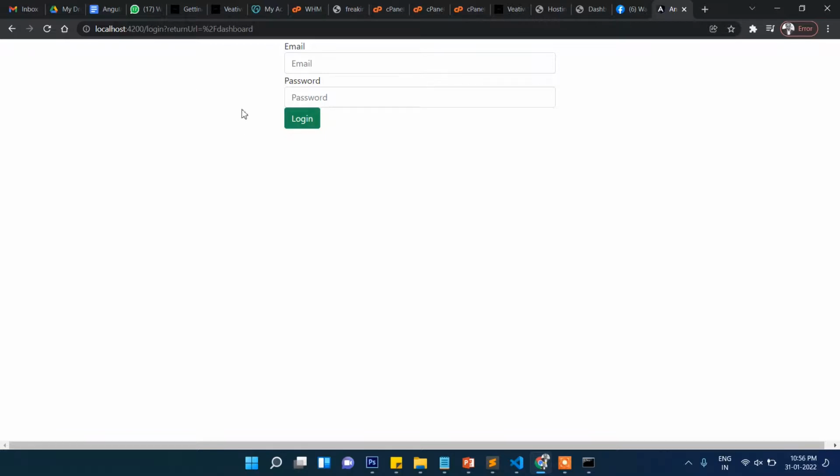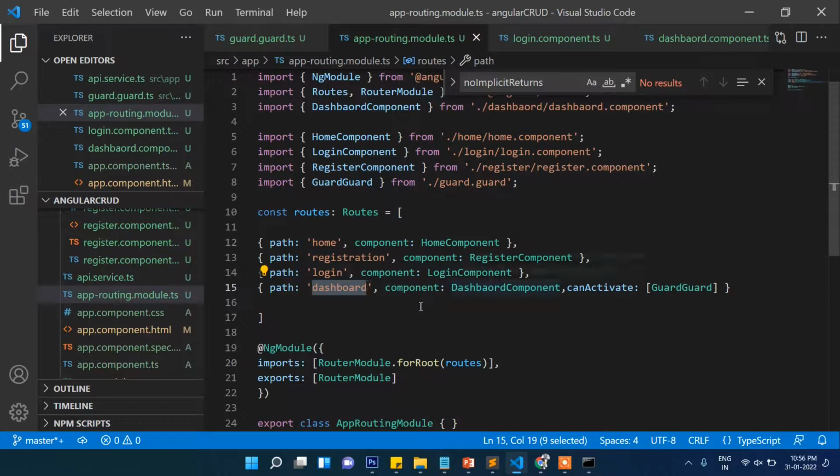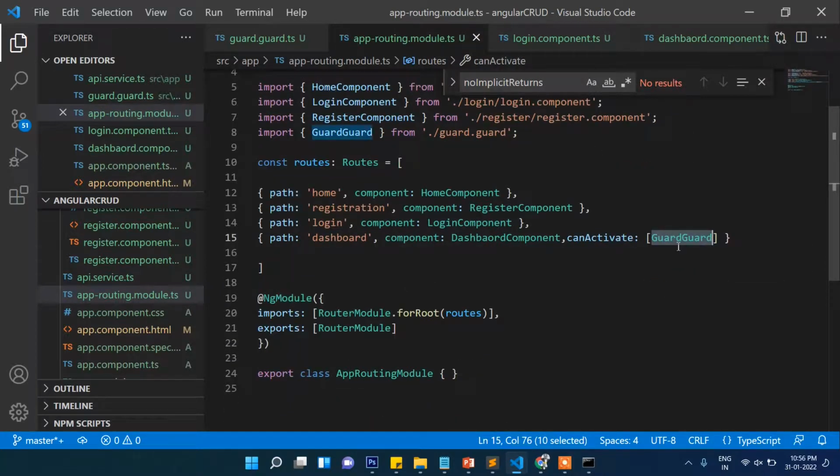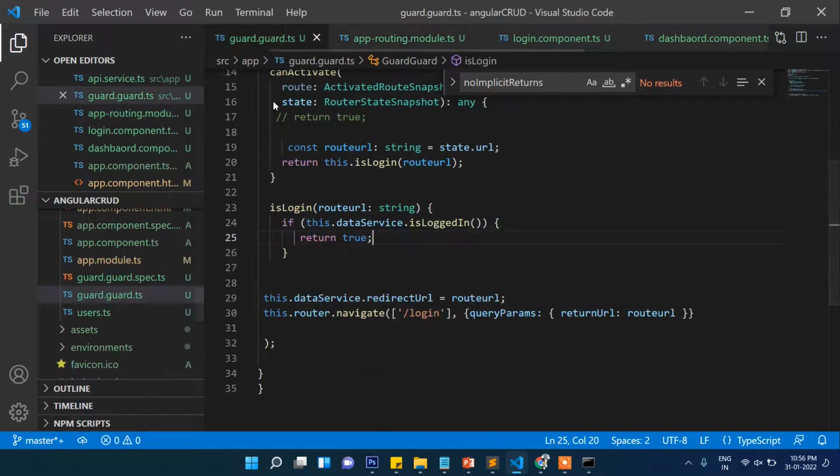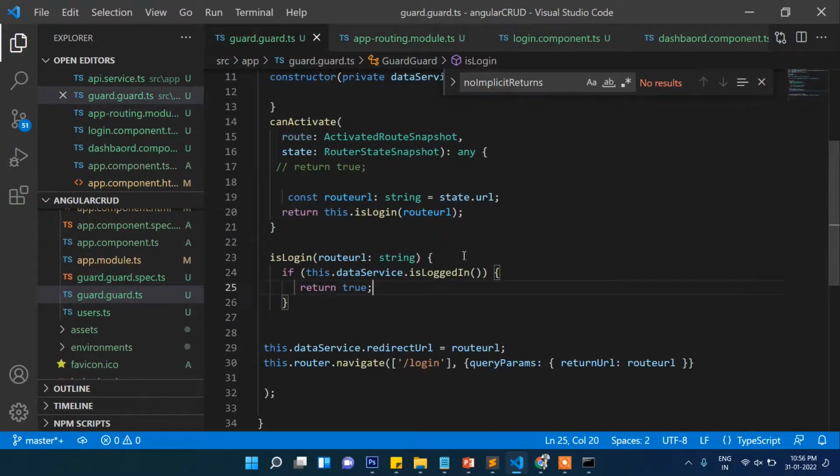Why? Because it is checking here, because we have given this guard. So now the user can only enter when logged in. So the main thing is in this one, there are two things. The first one is guard. Okay, here as I told you, it is checking if data service is logged in true. That means let's go to the service file here.